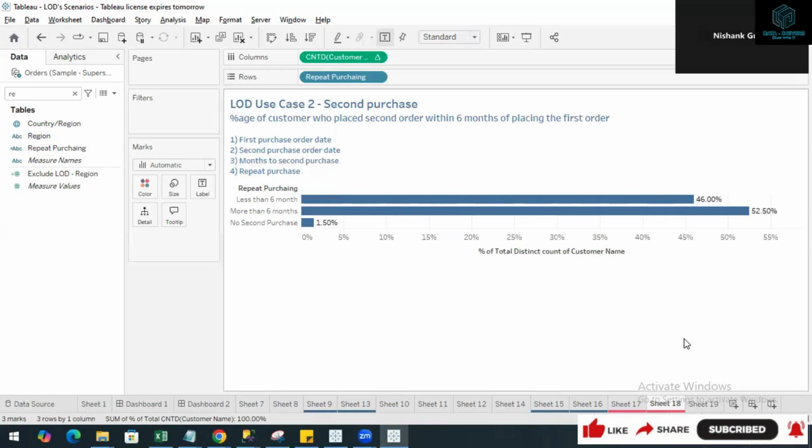So this is all about the use cases of LODs.